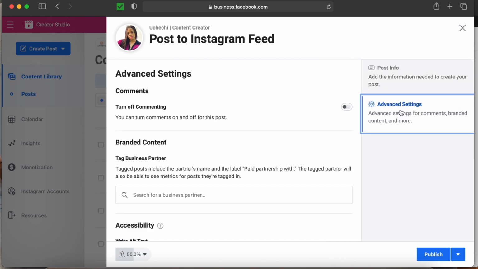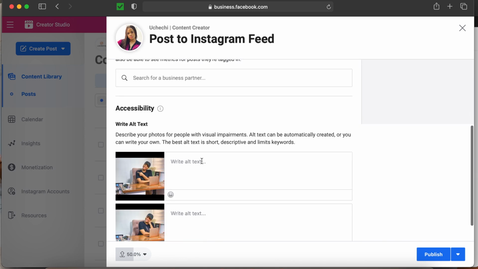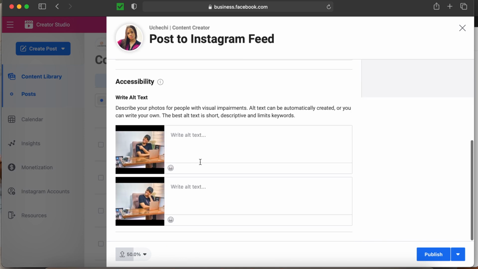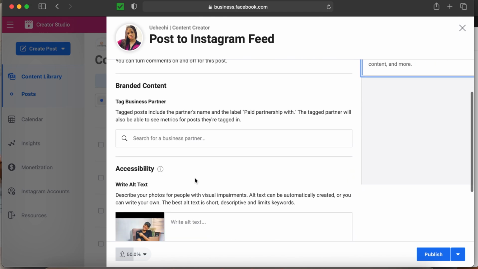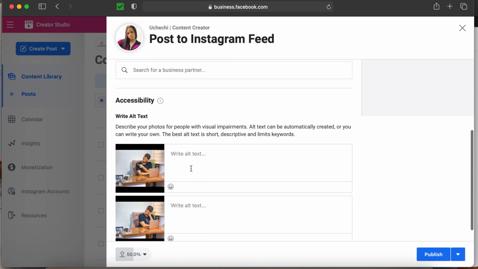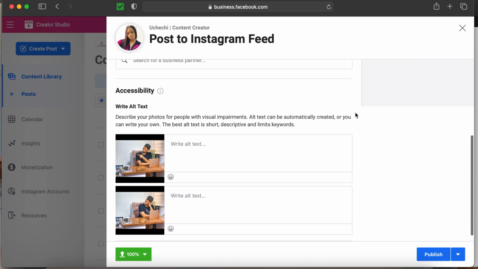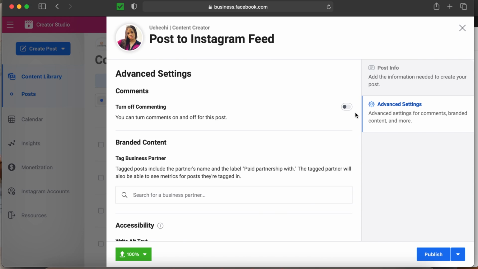So here you have advanced settings, where you can decide to turn off the comment. You can add your alt text. I usually add alt text because it helps people that have visual impairment to read your post. And alt text is basically just a description of the image that you have posted. If you're not using alt text, you probably should, because apparently it increases your reach.